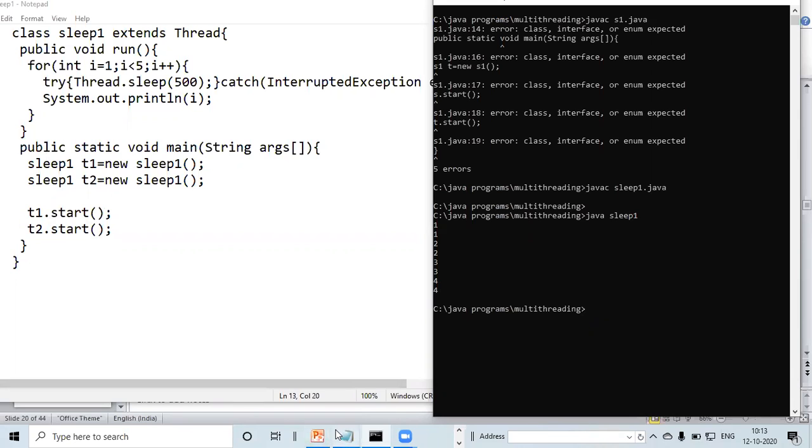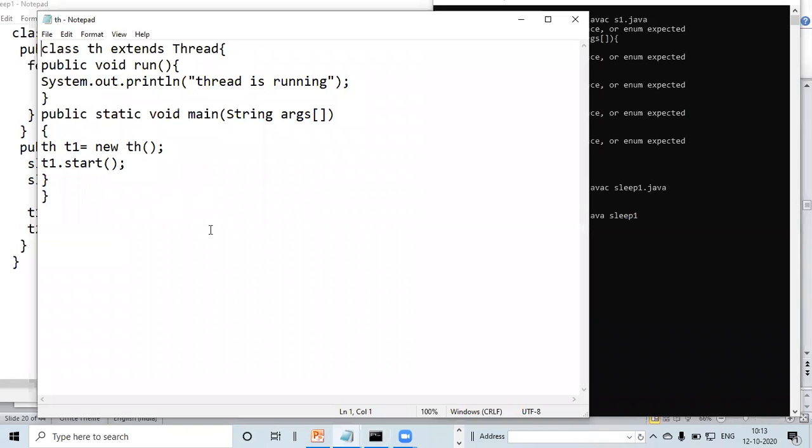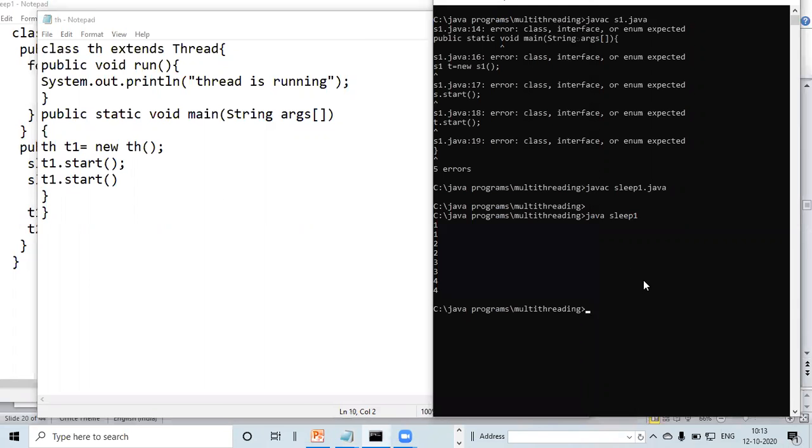There is another case that I need to tell you. Let's suppose we have this particular thread. Now what will happen if I start a particular thread twice? Let's suppose I am using this t1.start. So what will happen if you start a thread twice? This type of question can come into your exam.